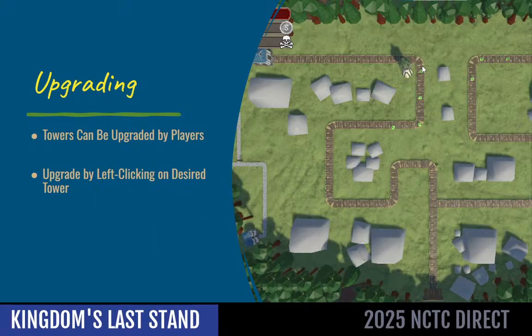When you left-click on a tower, you can upgrade it. There are multiple upgrade paths. There's an upgrade path where you can increase your damage rate. There's an upgrade path where you can increase its fire rate and range, and it goes up to 4 levels. And yeah, that's it so far.